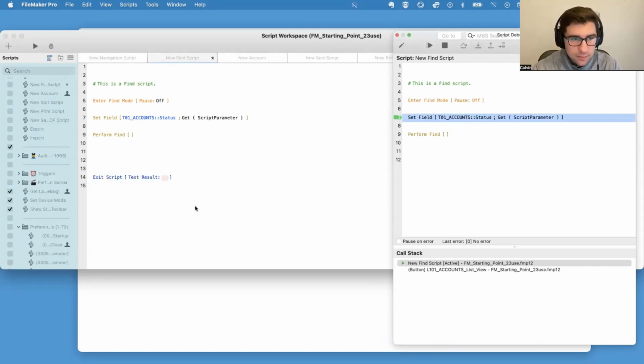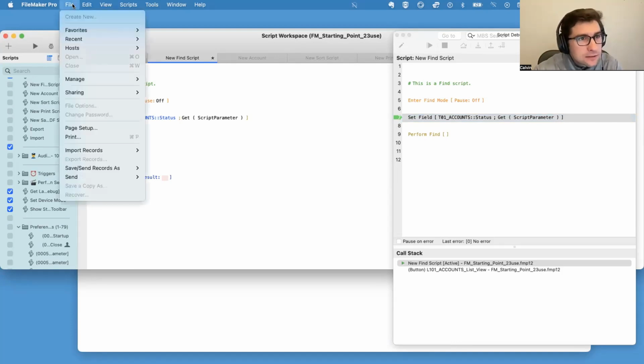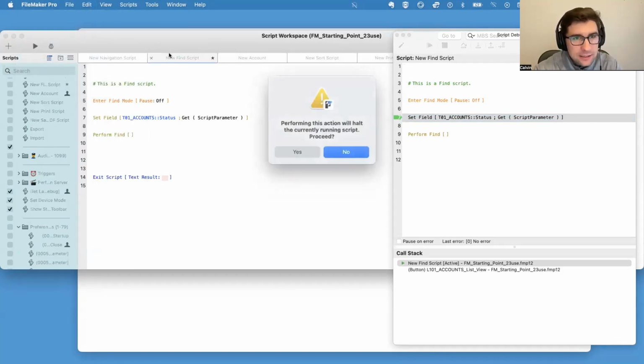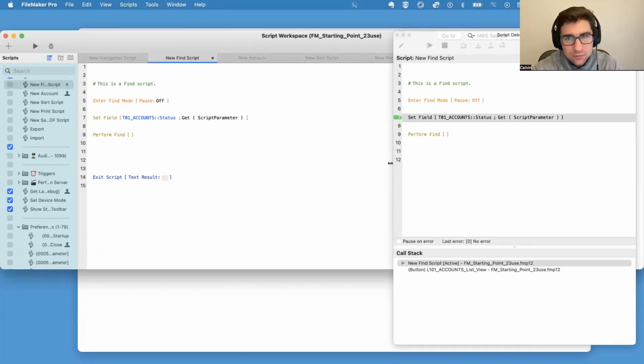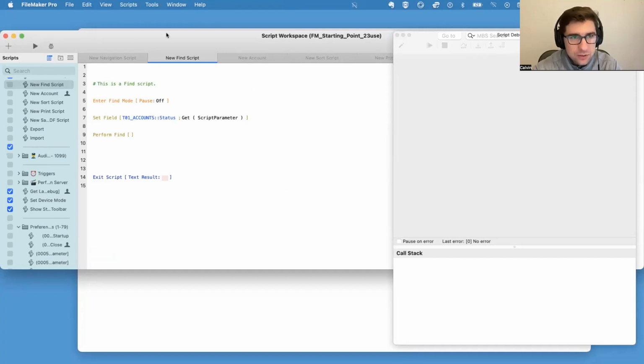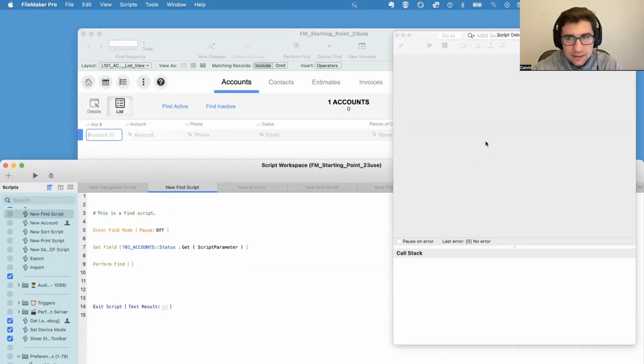See, I'm still running it until I hit, let's go up here. I'll hit Command S because that's how I do it. Command S or Control S on a PC. And to save this record, it says performing this action will halt the currently running script. Proceed? I can say no because I want to see the script finish. Or I can say yes, it saves the script and cleared out my call stack. That script is no longer running.